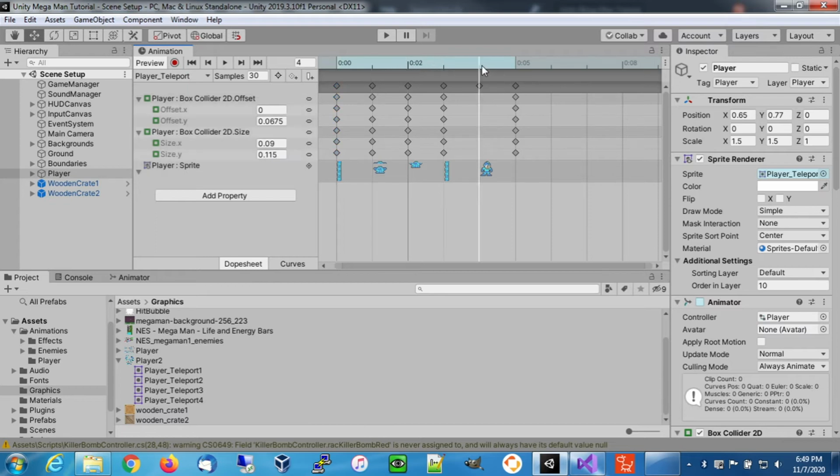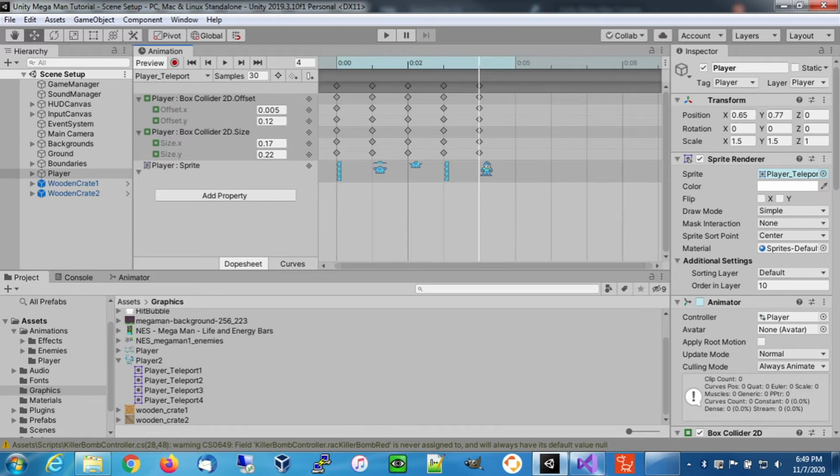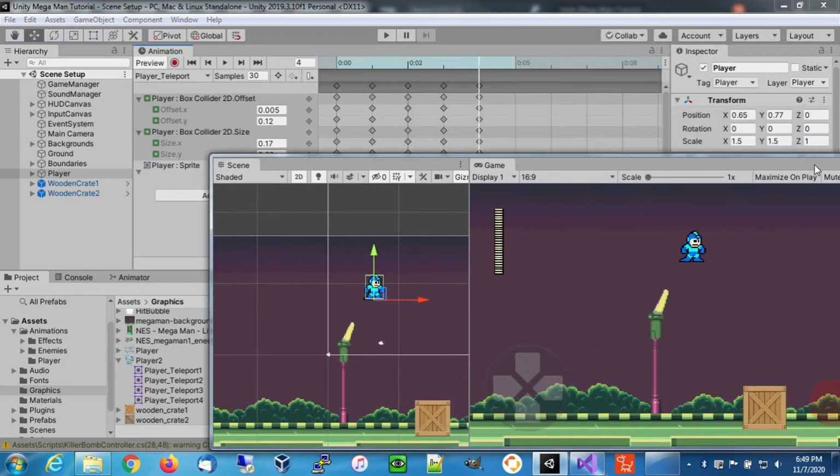Yeah. Now on this last one though, what we're going to use is 0.005, 0.12, 0.17, and 0.22 for this last one. And then this 5th one, with all this, you can delete those keys. So now if we bring this over here, we're going to go take a look at what we've done.